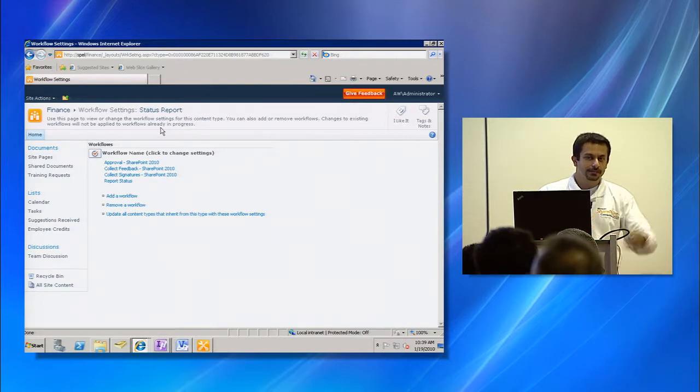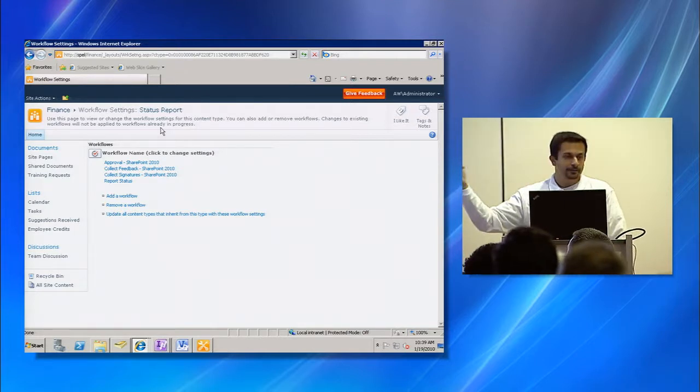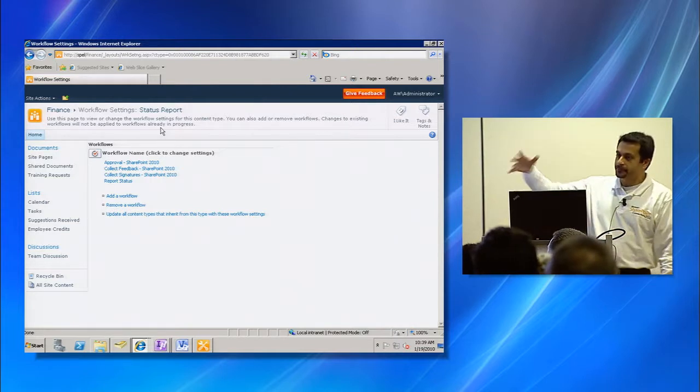That's right. You can use it in a document library. You can use it in a list. Well, this is more of a document type of content type. But you can use content types in many different places, right?